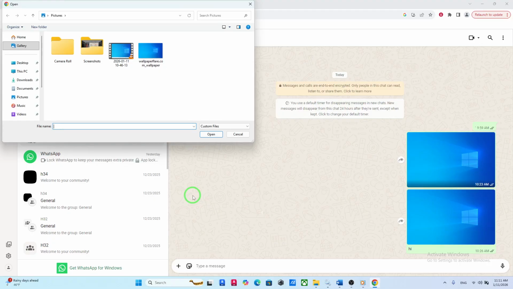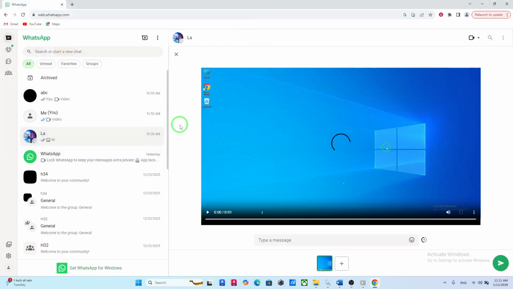Your file explorer will open automatically. From there, browse your folders and select the video you want to share. Once you've found it, click open. The video will begin loading into WhatsApp web and you'll see a preview window appear with your selected video at the top and a text box below it.